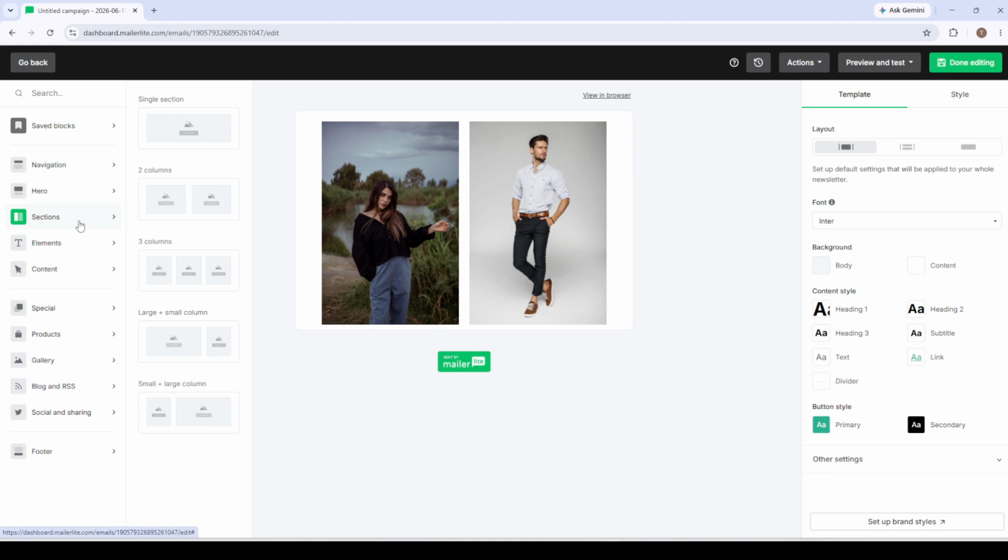Now, let's move on to option 2, which is using the columns block. This method gives you even more flexibility because it allows you to place images right next to text, buttons, or other content types side by side. It's ideal when you want an image on the left and a description on the right, or when you want to create a more custom magazine-style layout.